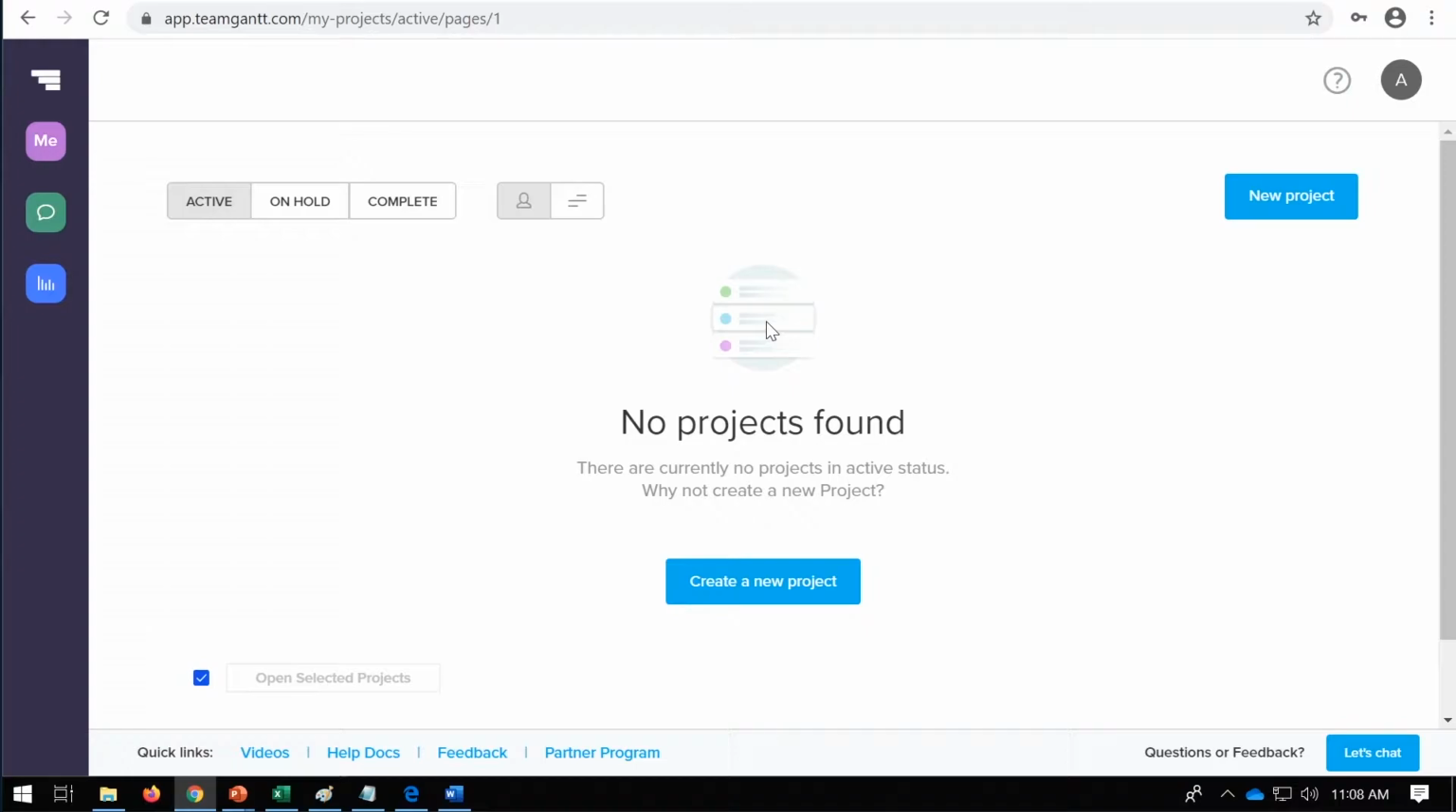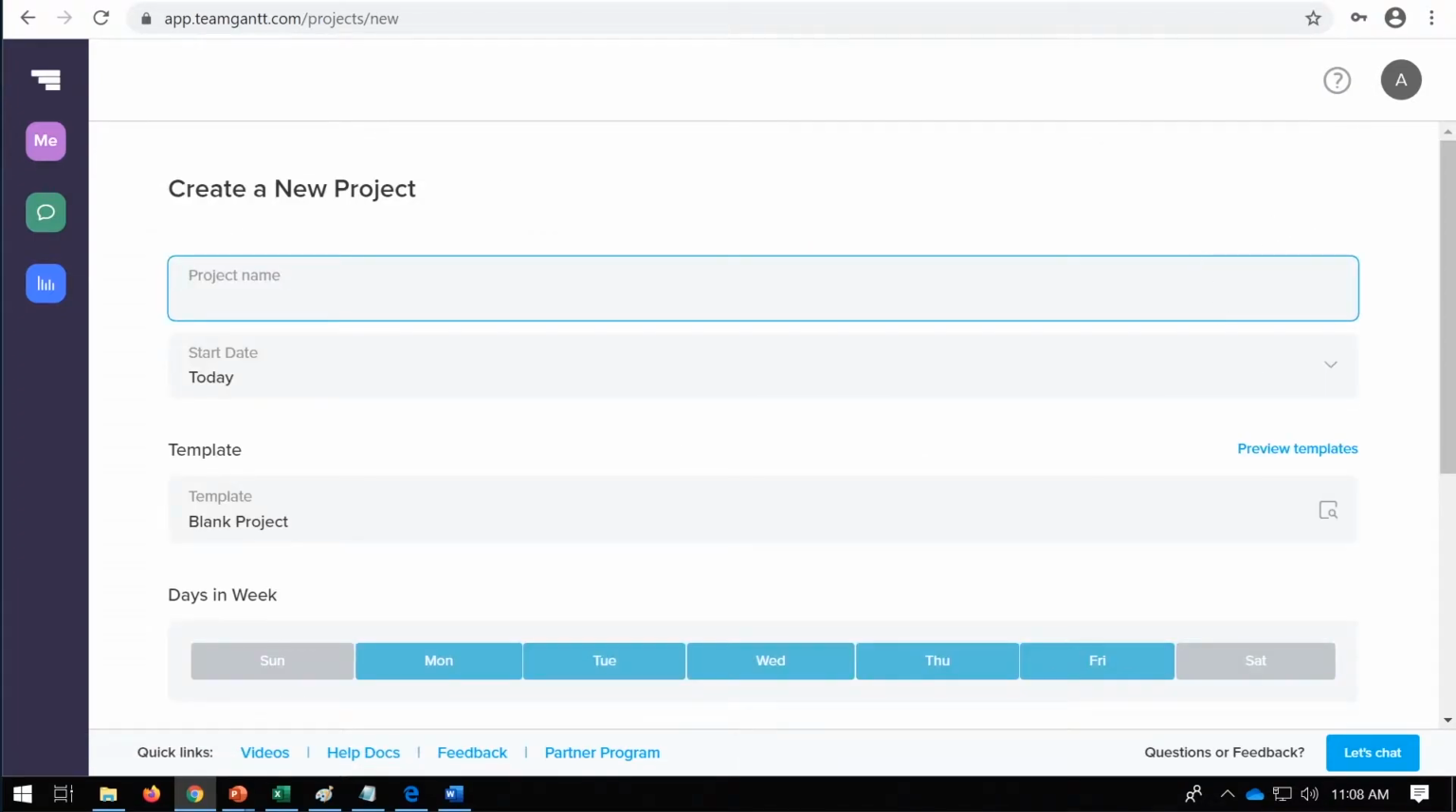So let's get started building a simple Gantt chart. The first thing we're going to create is a new project. So we give the project a name. I like to think of the name as an aim because I can see the name all the time. So it kind of guides me and I can remind myself what the aim of this project is. So we're going to build a cup of tea in this project.